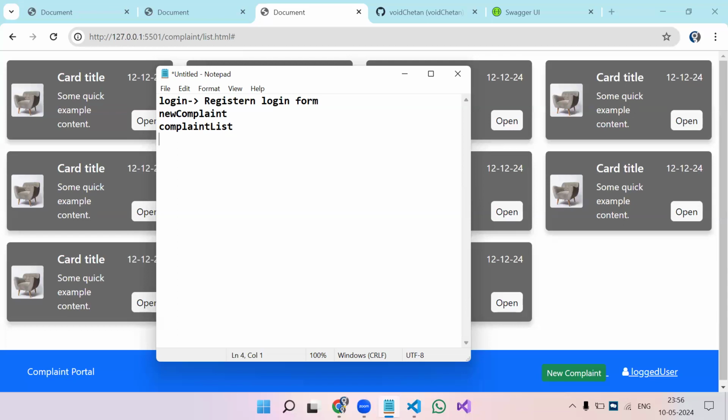So complaint list, then we will have one component that will be dashboard. Again, this component will be used by the admin and the user also. Based on the role, we will call another API. Correct. So these are the components we are going to need.